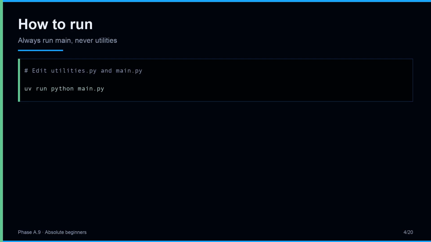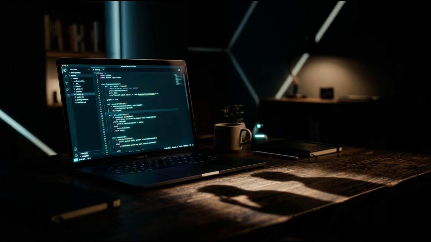If you forget and run uv run python utilities.py, the file runs but nothing visible happens, because utilities only defines functions. Always run main. A single Python file can play two roles, a script you run, and a module others import. One file, two roles.